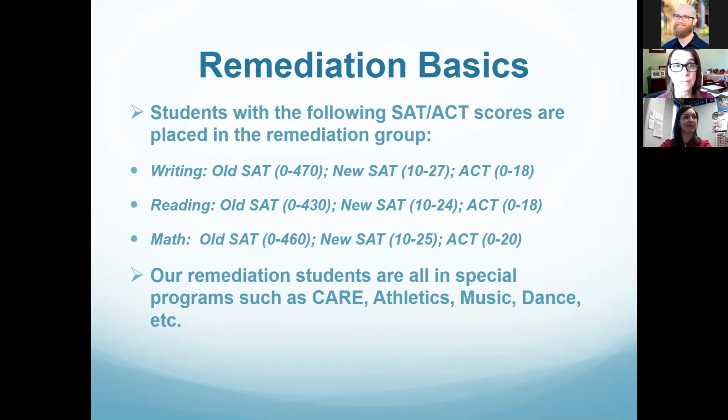So we want you to know the basic information in case students ask you questions, but we don't want you to feel like you have to be experts on the area, because we do have special programs who are working closely with these students to make sure that they are taking the right tests if they need to take a test, or taking the courses that they need.